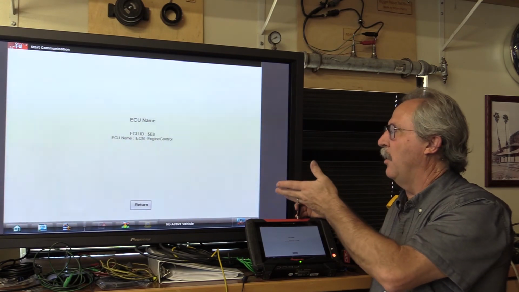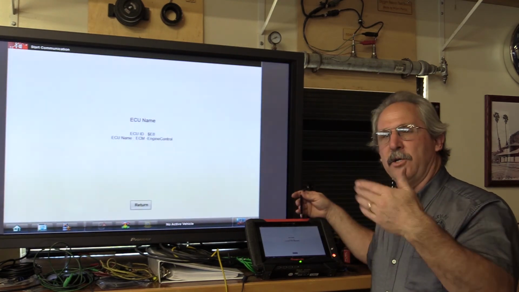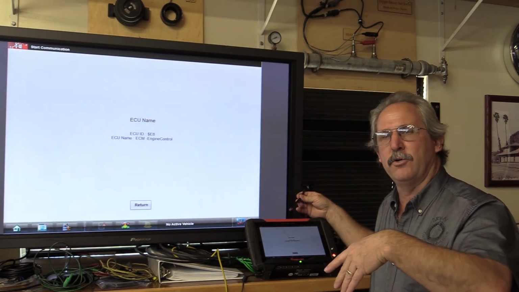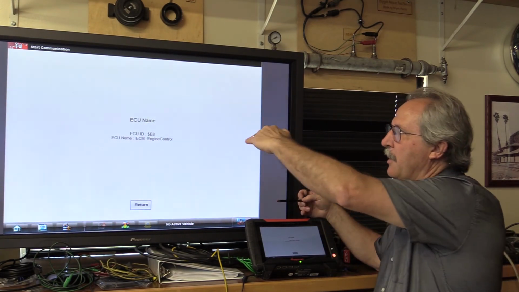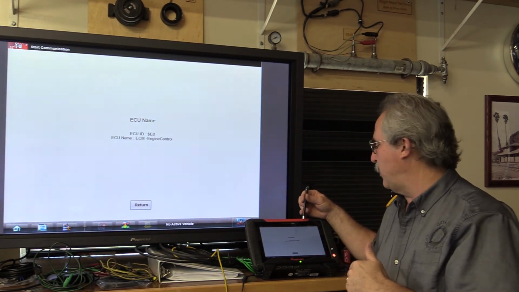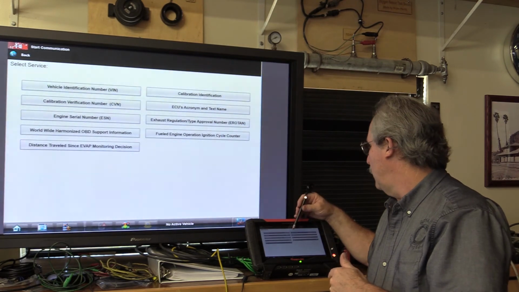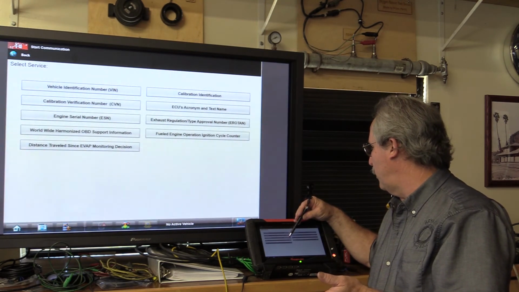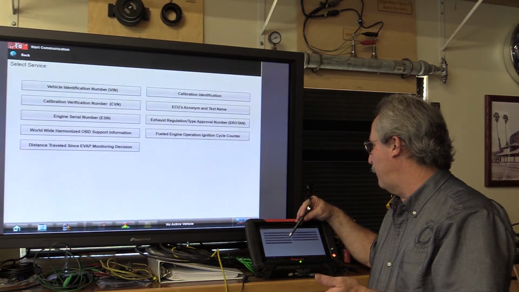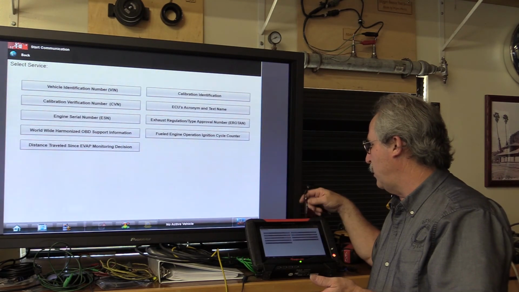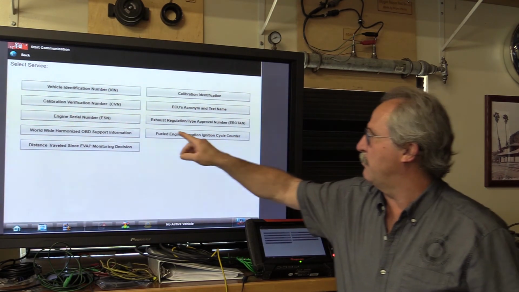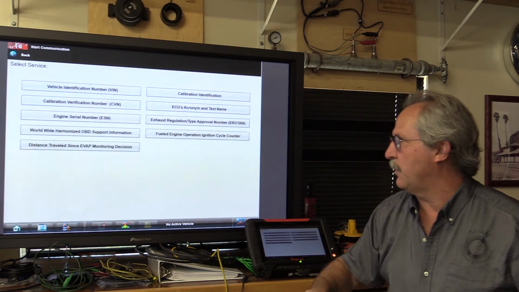So in this case, I know it's the engine control module, but if I had a transmission control module and a hybrid control module or a hybrid battery control module, it would list the different modules here and tell me what each of their names are. Engine serial number is not supported on this vehicle, neither is the exhaust type or the other items that we see here. So none of these are supported on this 2012.